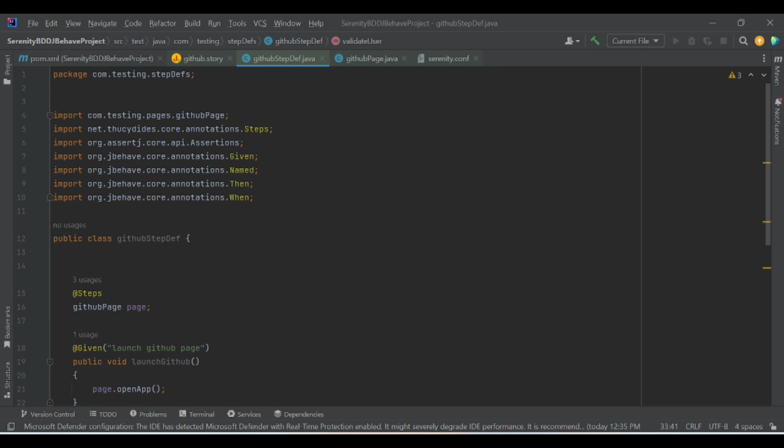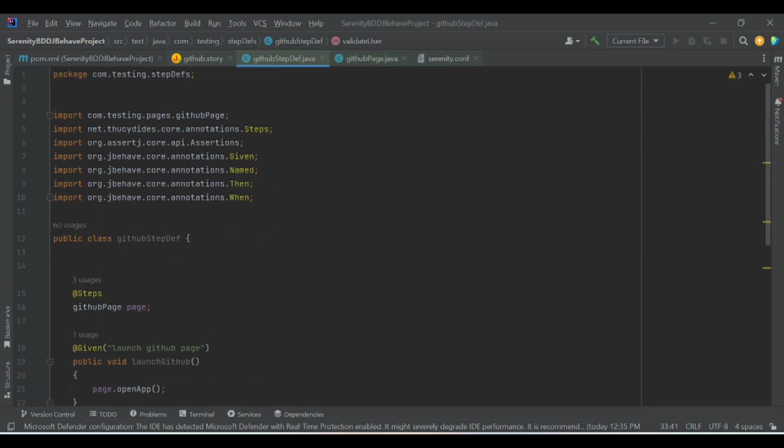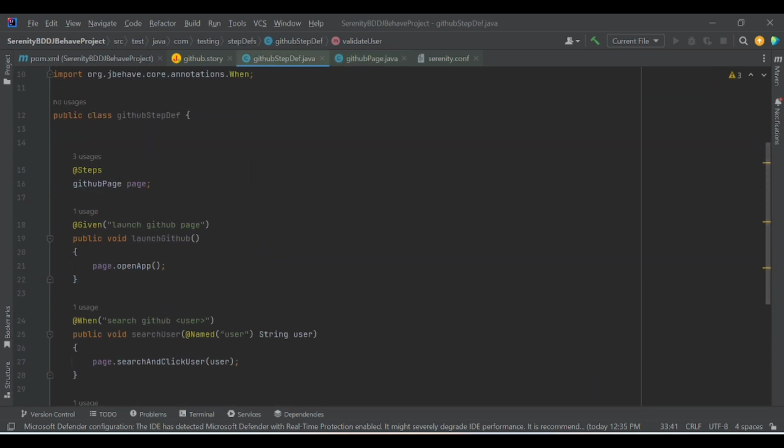In this video, we have created the steps for each method and we have aligned these step definitions according to the page elements. In the next video, we will execute the entire JBehave scenario which we have created, and we will see what the execution status is according to the Serenity BDD behavior.